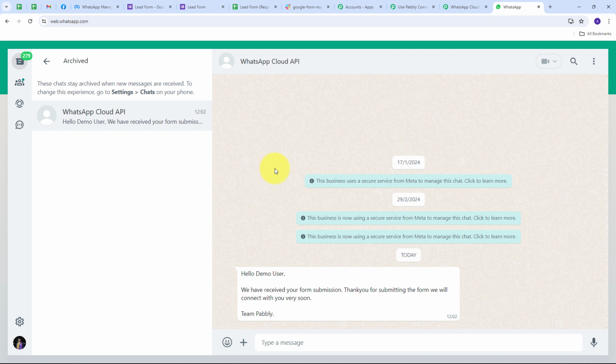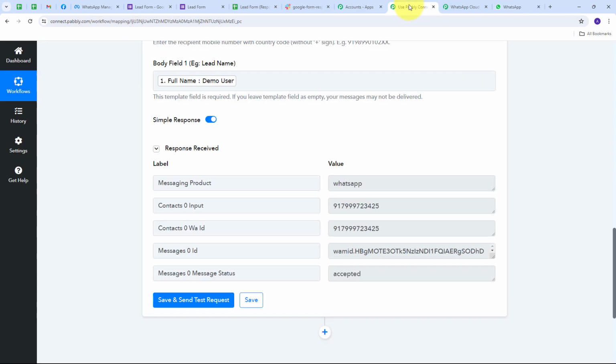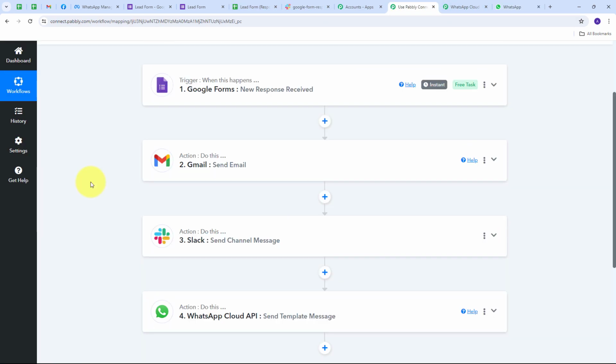And now whenever I receive a new form submission from Google Form, I can automatically send an automated WhatsApp message to that particular user. So here I have successfully created these automations between Google Form, Gmail, Slack and WhatsApp. Now let's go back to Pabbly Connect. Now similarly, I can connect any other application with Google Forms and automatically create seamless workflows with Google Form. So here I have used Pabbly Connect to create all these automations with Google Form. So here I have connected Google Form with Gmail, Slack and WhatsApp Cloud API.